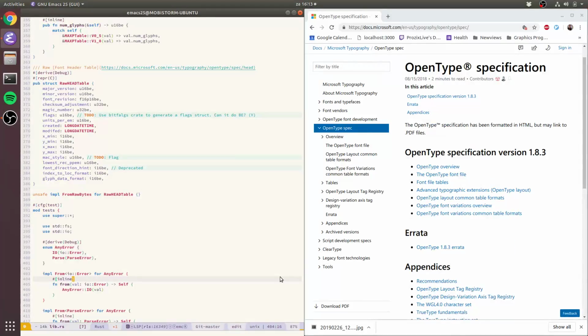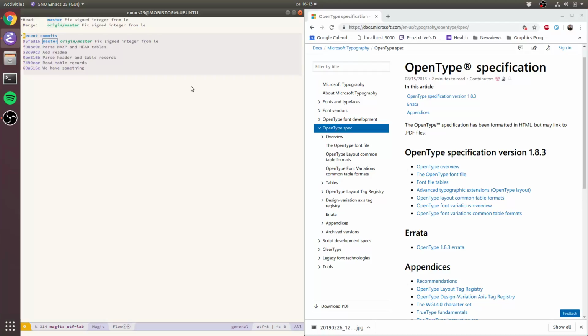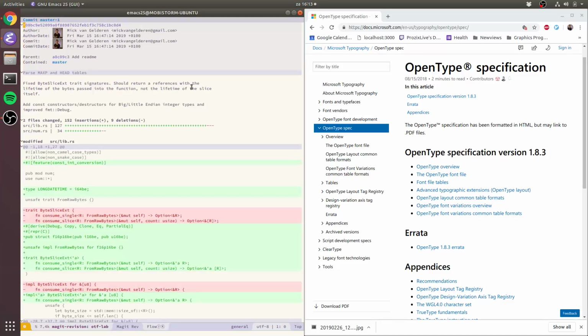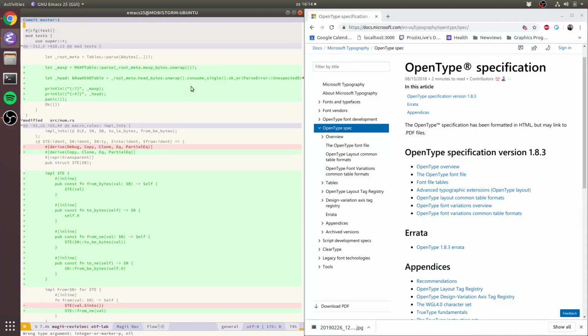All right, we are back. Last episode, we have done the following. I can just look at the git logs. Amazing. Oh, so that's what we added last time. We are now parsing both the head and the maxp tables from the file into separate structs that make it easier to access all of the data.